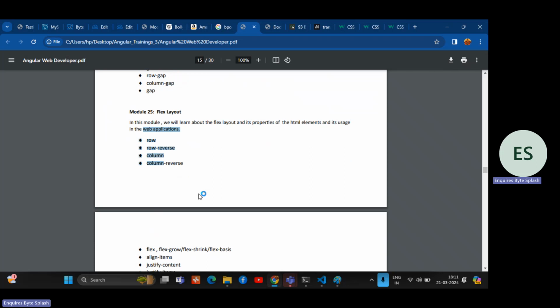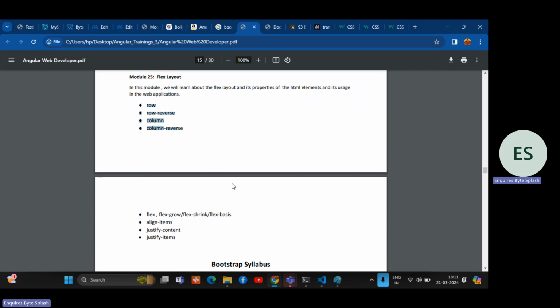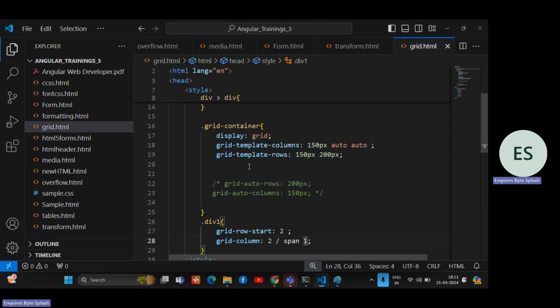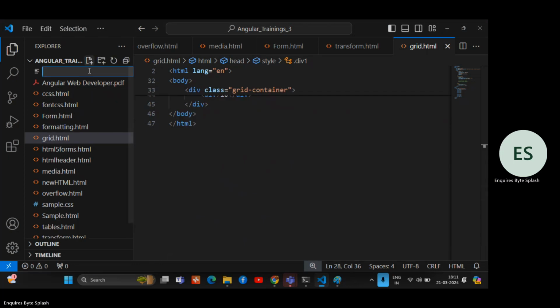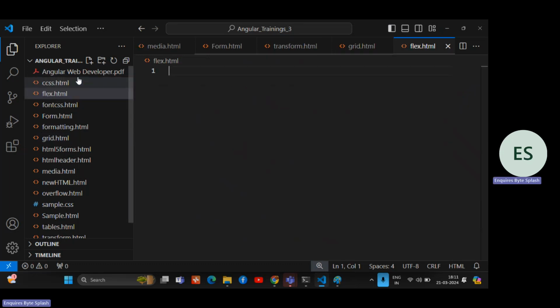Now this is the flex layout. We already completed flex layout, but we'll just recap it for some reason. Flex dot HTML.